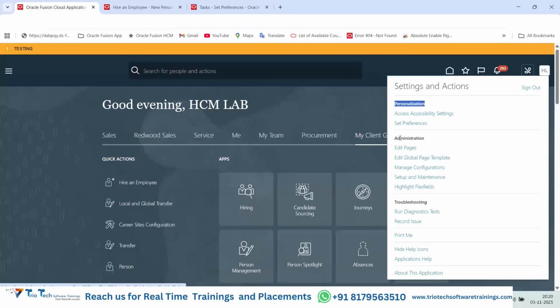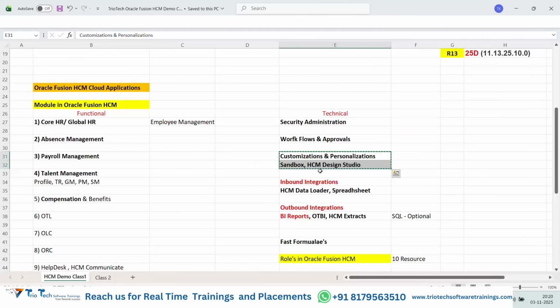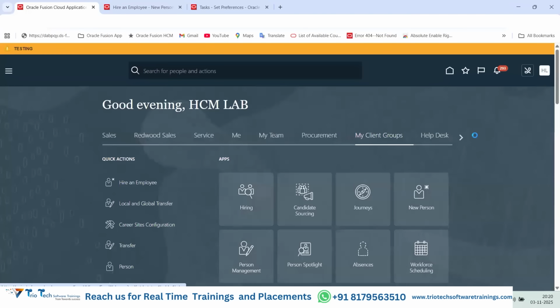Then we have the Administration section here. What is this, team? These will all be covered in our upcoming days, team. Edit pages, edit global page template, manage configurations. These are related to our sandbox, customizations and personalization. When we come here, we'll be talking about these things.